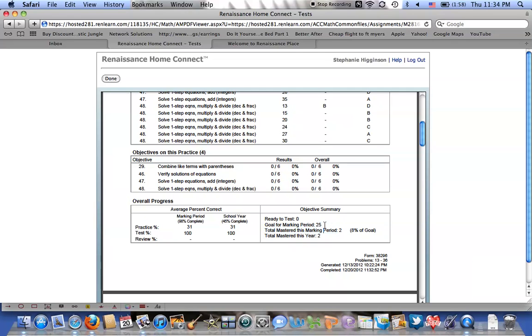For this marking period, the student's goal is 25 testable objectives. That means they earn 80% or higher on a test, and each objective is then counted as 1 point out of the 25. Underneath there is the total mastered this grading period, and they're at 8% of their goal. And then below would be the total mastered of the year. So as we're moving on to the third 9 weeks, any that they have completed in the first and second 9 weeks would be added together to equal the total from the beginning of the year, or from when they started working with the program.